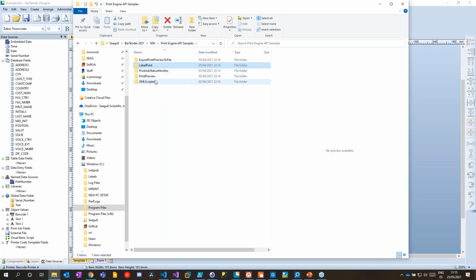So we have Print Engine API samples doing various things, such as to export print preview, to show label printing, to demonstrate how print job status monitoring and verification can function. Print previewing, it's kind of similar to the first one there. I think it does it in a slightly different way. And also an XML scripter, so it shows you how you can execute BTXML via the Print Engine API.